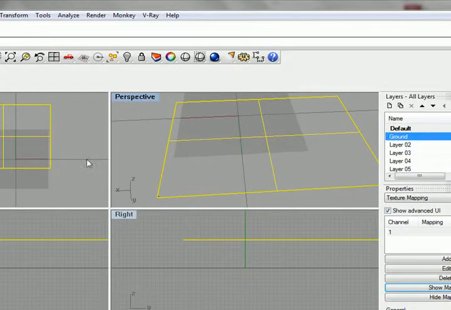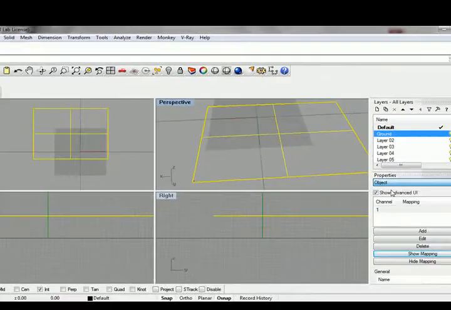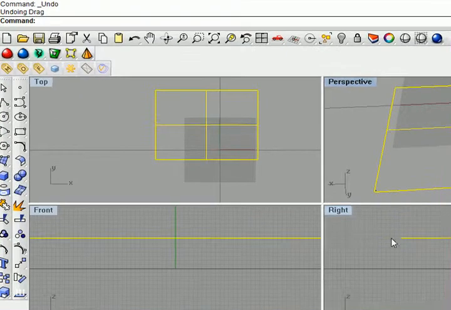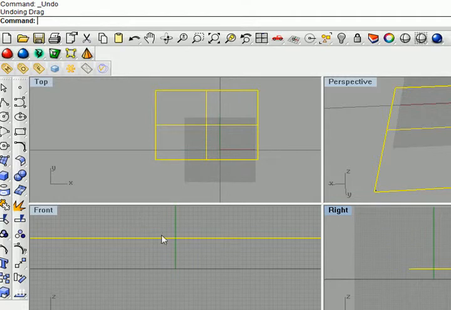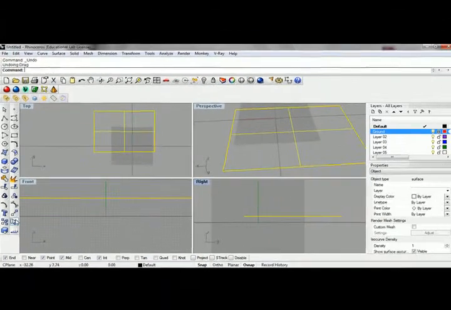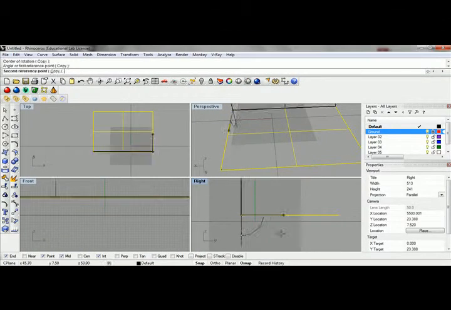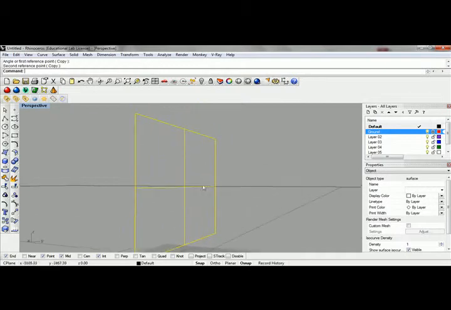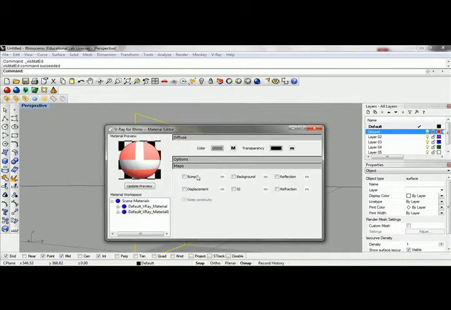Once I have that, I can just go back to object properties and go ahead and just rotate this into place. Okay, so now we have our guy set up with an infinite plane here. Now, getting back to the material editor, we want to do some little bit more advanced stuff.